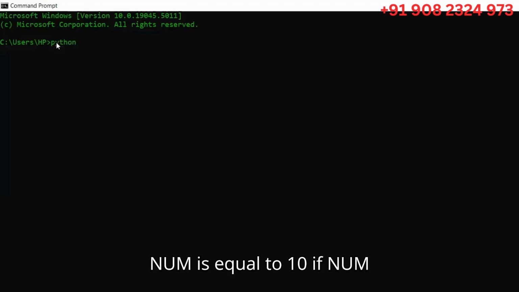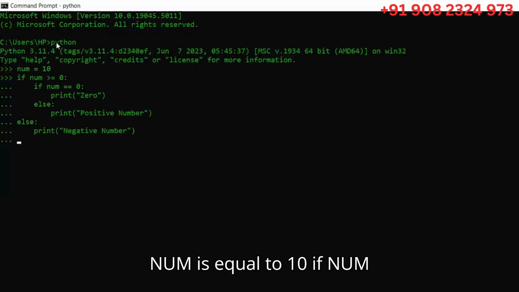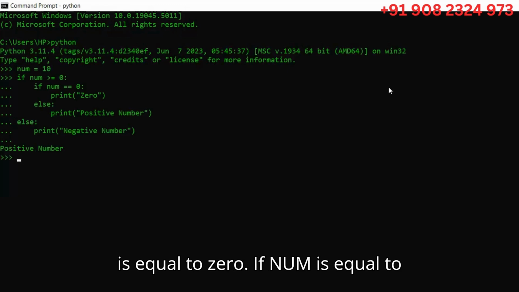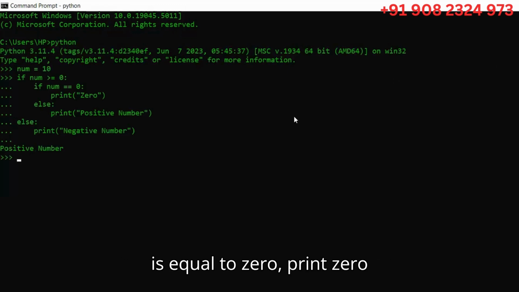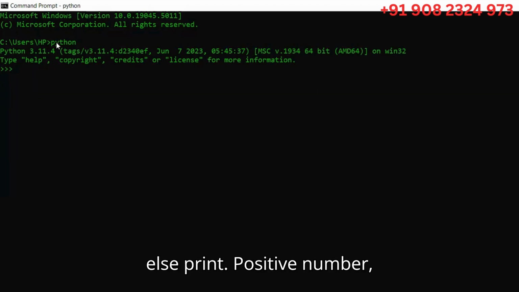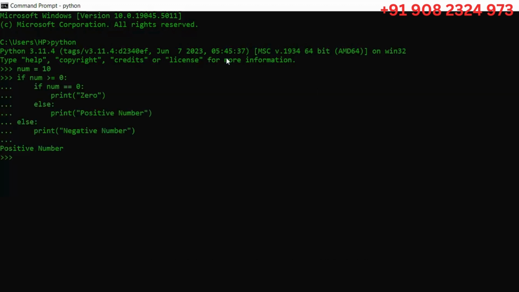Nested if-else. Python. num = 10. If num >= 0, if num == 0, print 0. Else, print "Positive number". Else, print "Negative number".